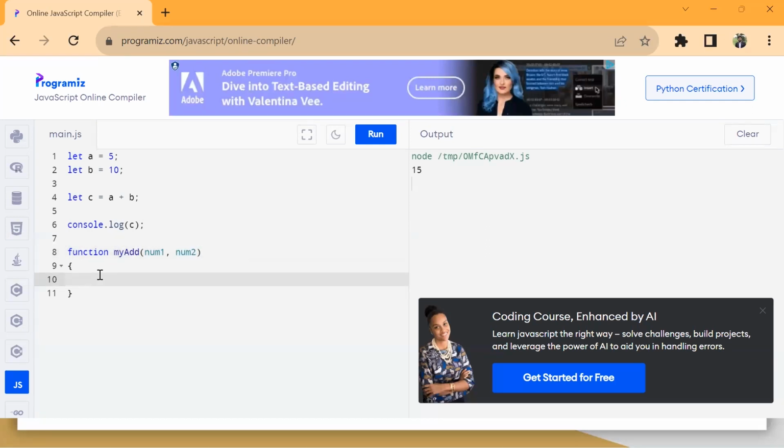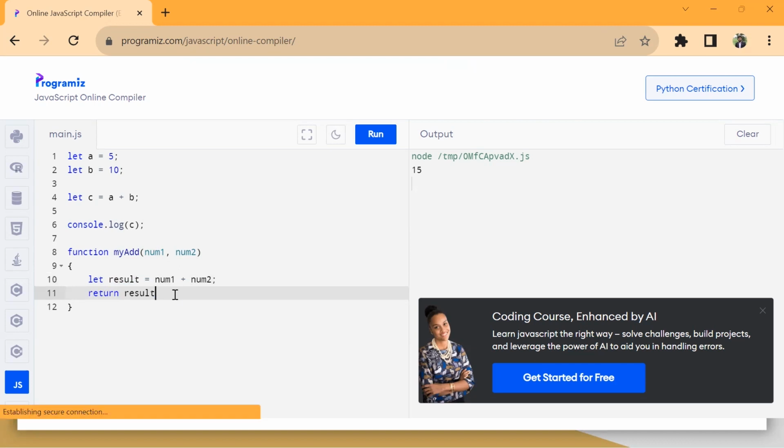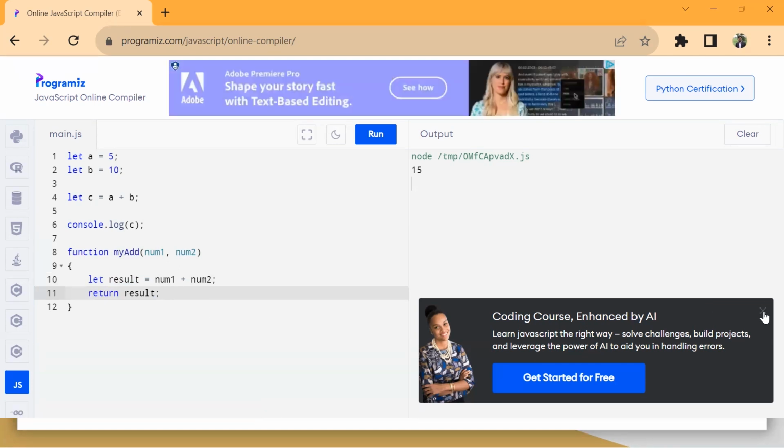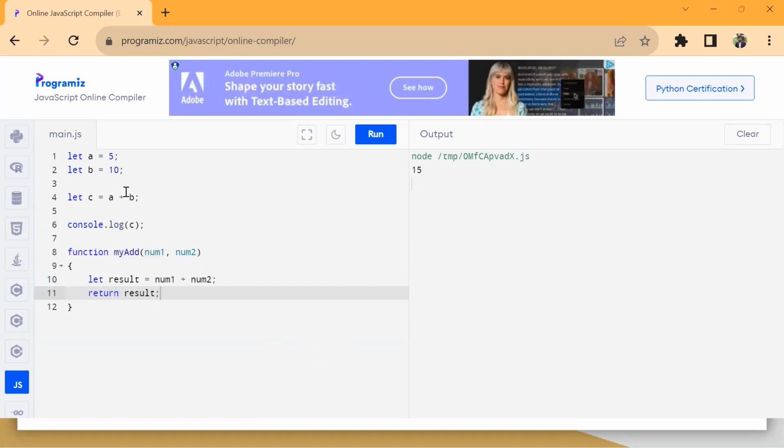Now inside the function, you can add them. Let result equals num1 plus num2. Return result. So what will happen now? How many lines of code are there now? 1, 2, 3, 4, 5, 6, 7, 8, 9.